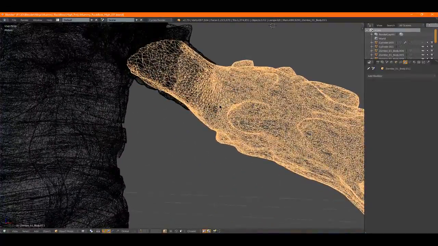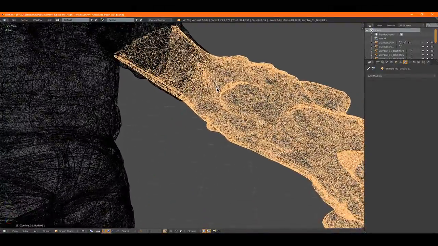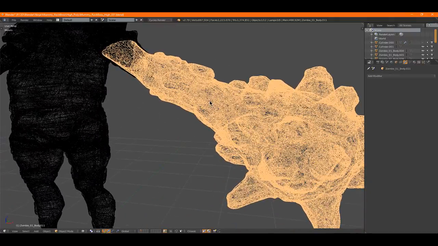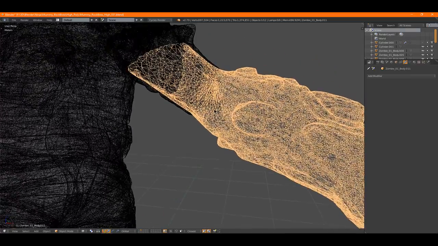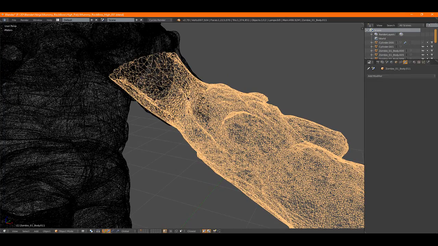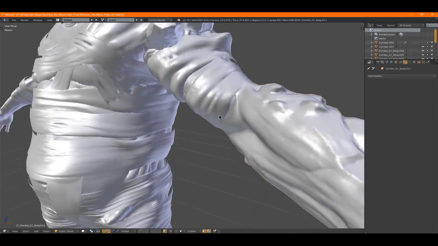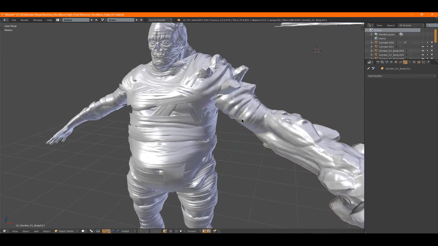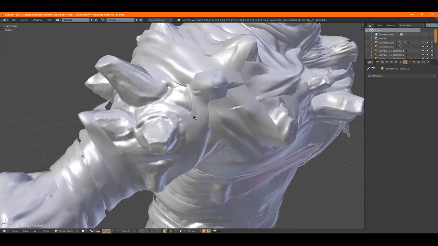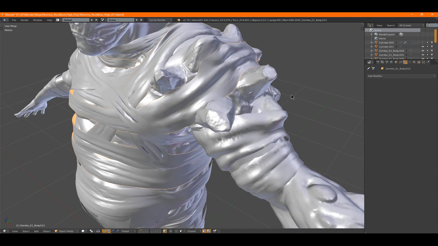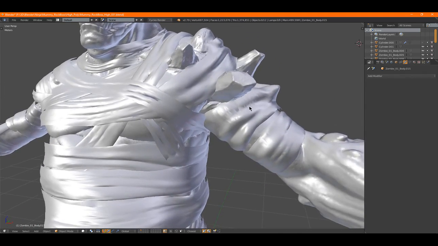I use the dynamic resolution. So just as I sculpt, I'll dynamically add resolution. What this does though is it completely destroys the topology, but anyway, it's not really required. And you can see, especially these bandages, it's a little bit of a mess.